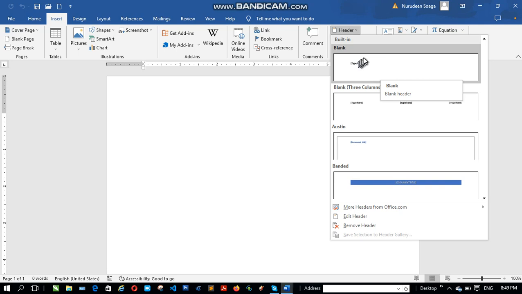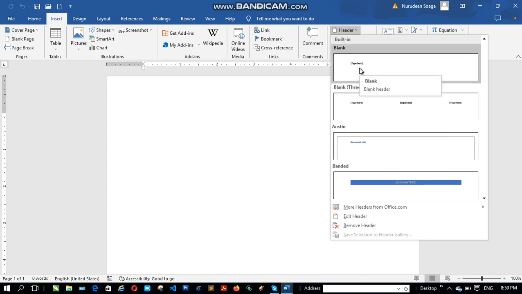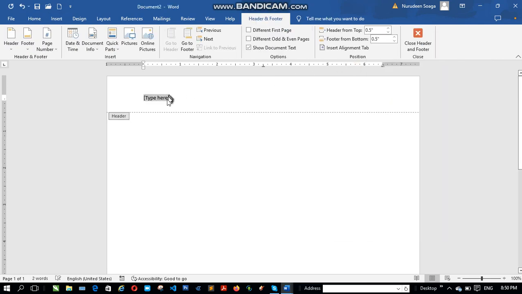So we have this is the blank. This is a 3-column header option. So if you want to insert more than one content, you can make use of this. So let's assume we are trying to just input our name at the header of the document. So we can just select this, then you have it here. So all I will do is just to type my name. So this is my name. So I have just my name on the header.